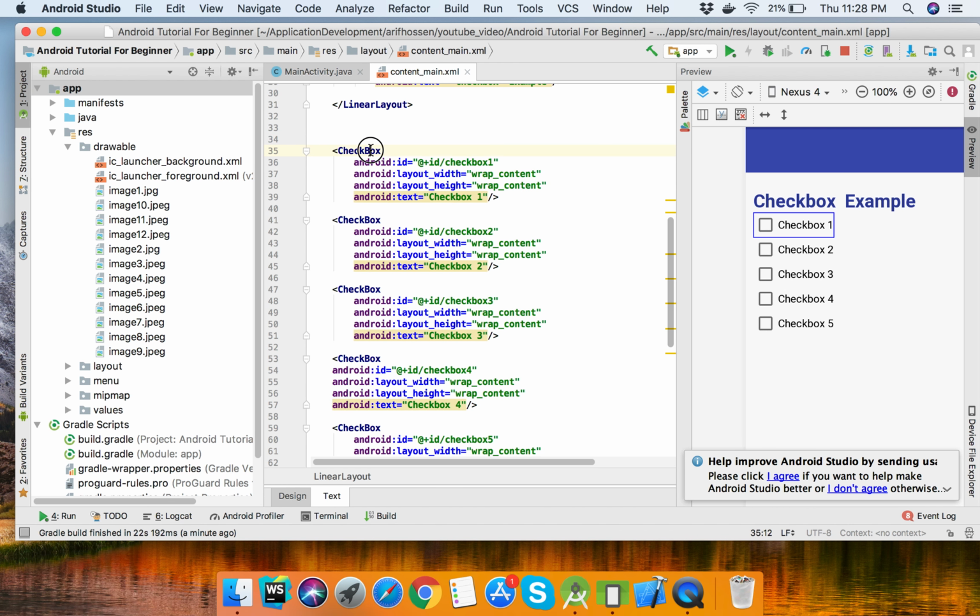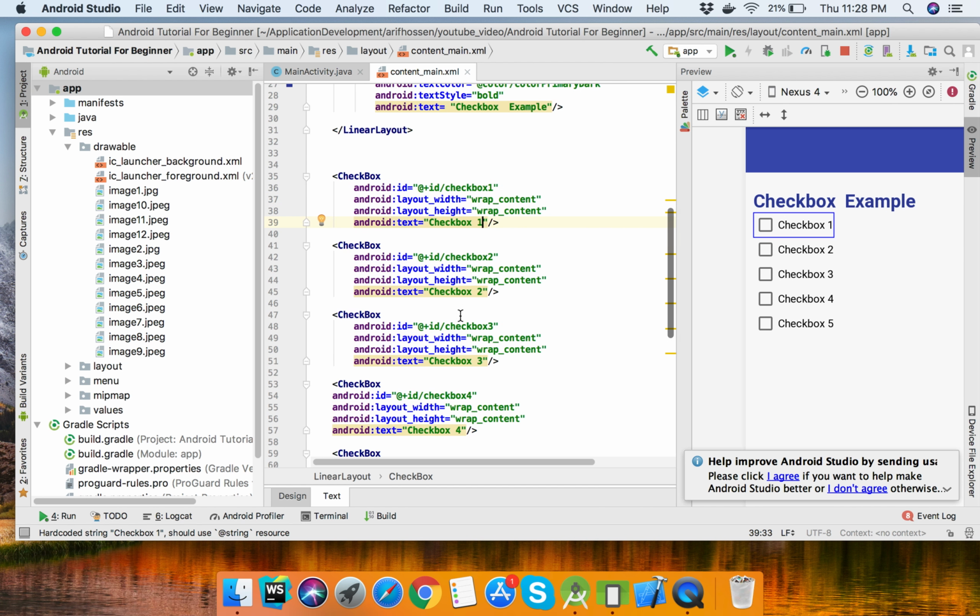So this is the checkbox tag, and this is the ID, and this is the width and height. Define the content, wrap content, and text is sec one. Similarly, we have checkbox 1, 2, 3, 4, 5.